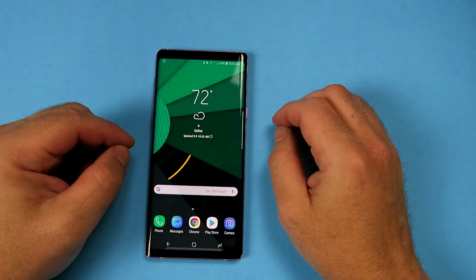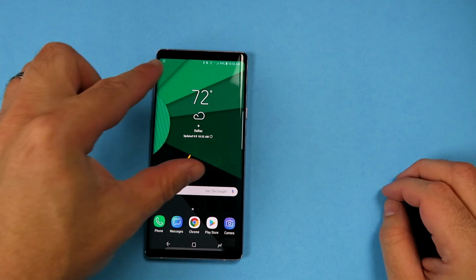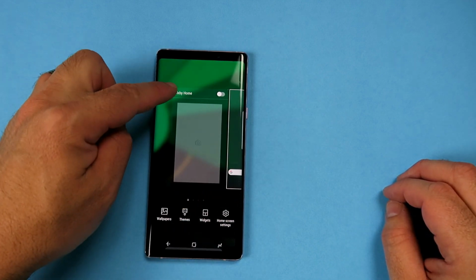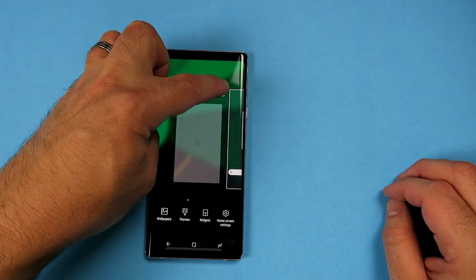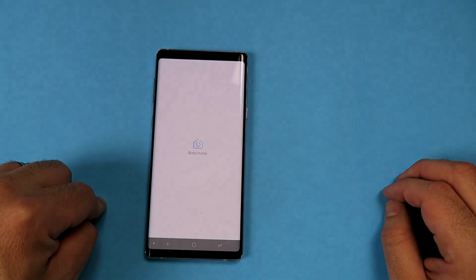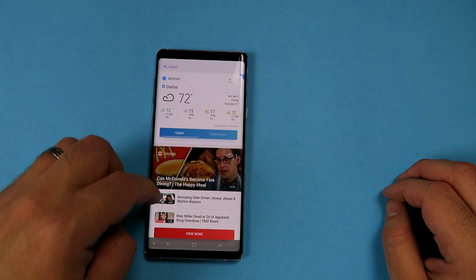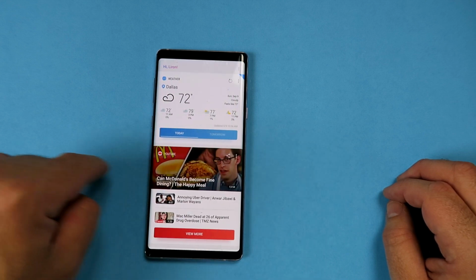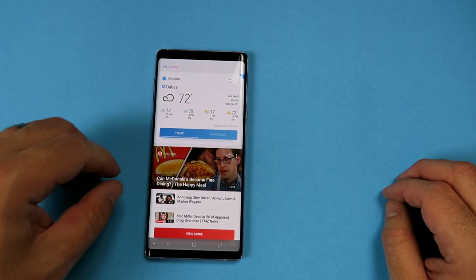So the first thing we want to talk about is Bixby Home. What you do is you pinch your screen, move over to the left side, and here you see Bixby Home, and you've got to enable that. Once you do that, simply open it up, and there it is. Now, to access it from the home screen, simply swipe, and there it is again.